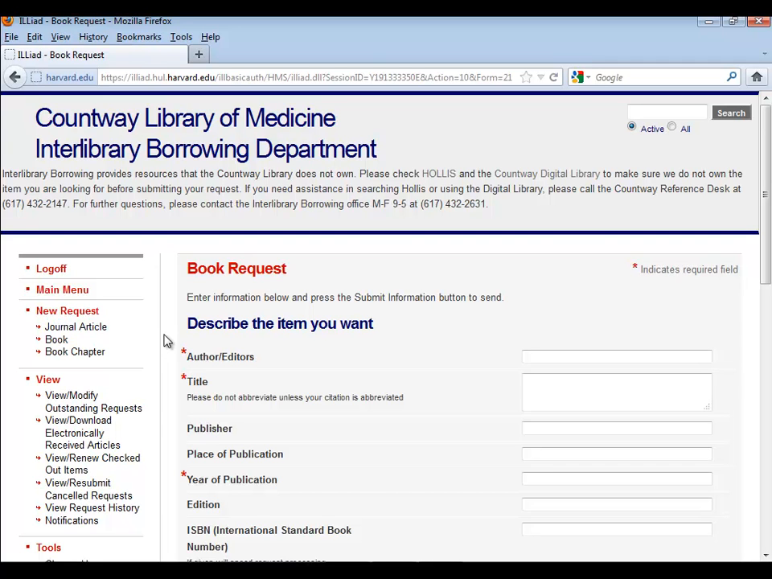So I hope that this helps you find the articles and books that you need to finish your research, and we hope that you start using it soon. If you have any questions, never hesitate to call.